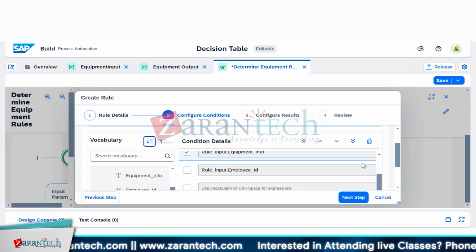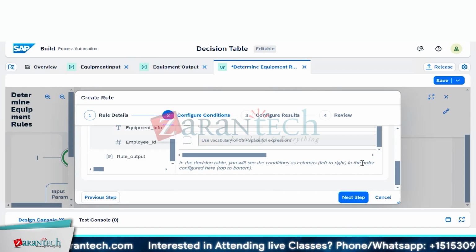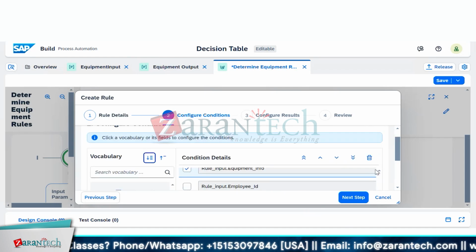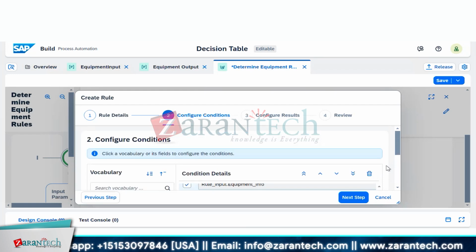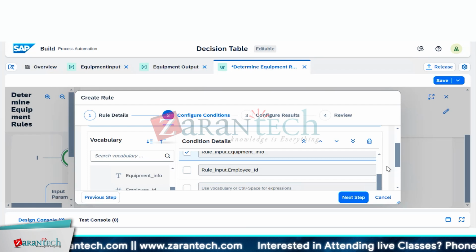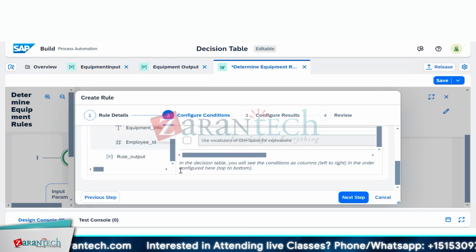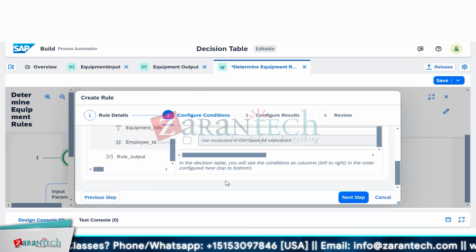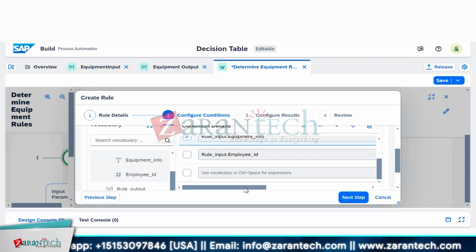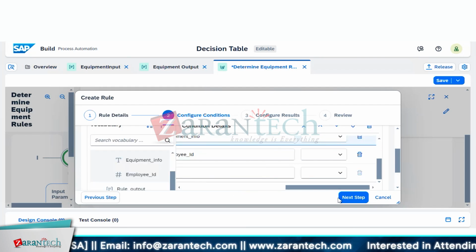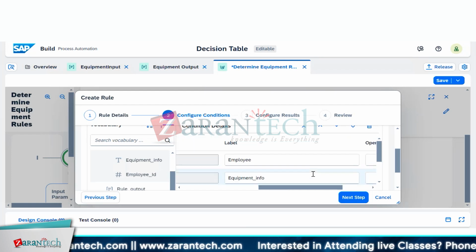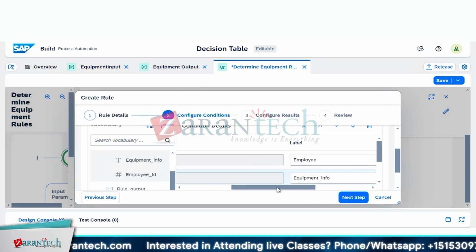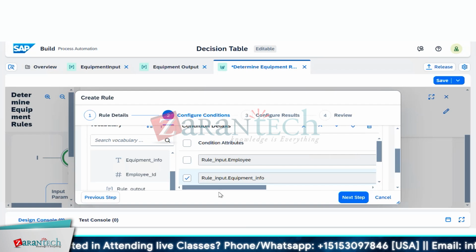Can you scroll to the right a little bit? There is one scroll bar at the bottom, in the middle of the screen. Not that one. Okay, this one. Yeah, this is what. Here you can give the employee ID.